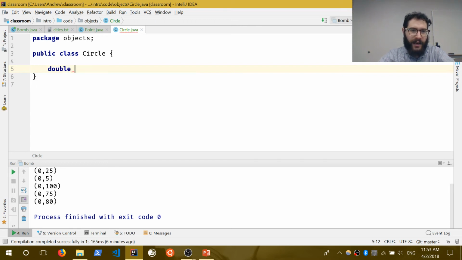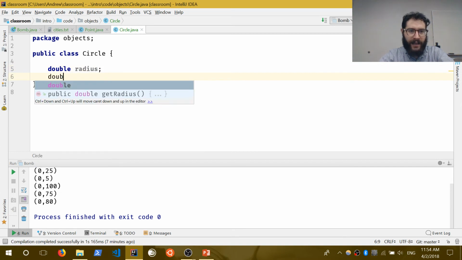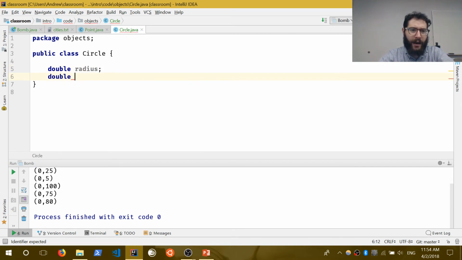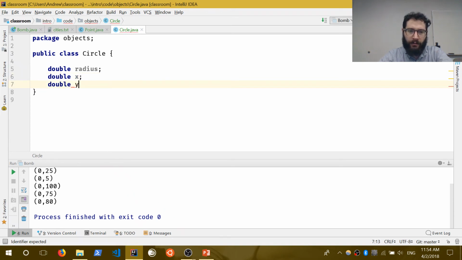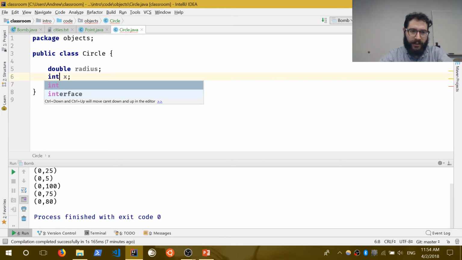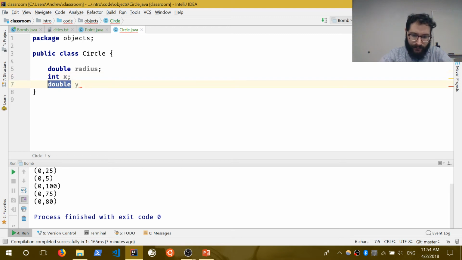Now, circles are defined by one field and one piece of data alone, essentially. Well, maybe 3 if we care about drawing them. The first is the radius, right? And then the other 2, if we care about where it's going to go, would be an x coordinate and, well, let's just simply assume we're in an integer plane, so int x and int y for its location. So circles are fairly easy.